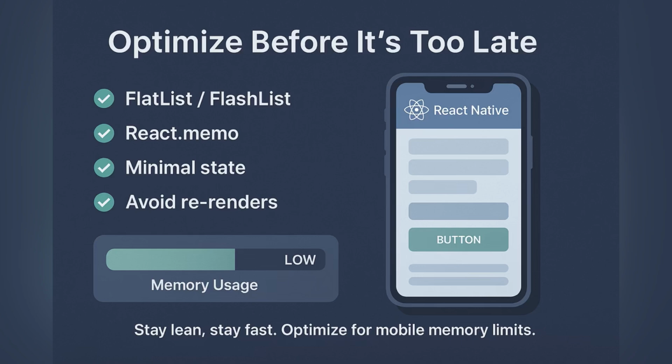Be proactive with optimization. Use FlatList or FlashList with a proper keyExtractor. Avoid unnecessary re-renders with React.memo and trim state shape to what's needed. Also profile your JS bundle to eliminate bloated third-party libraries. Remember, every megabyte counts on mobile.